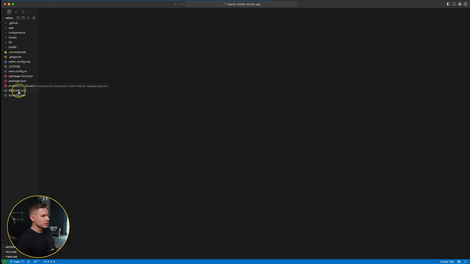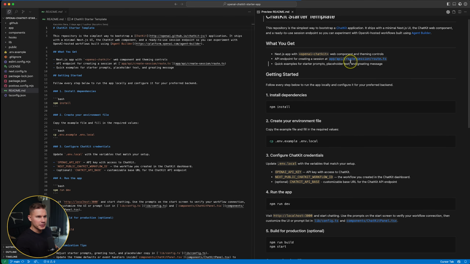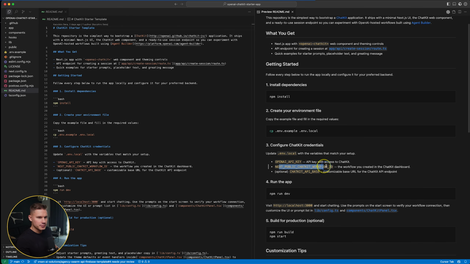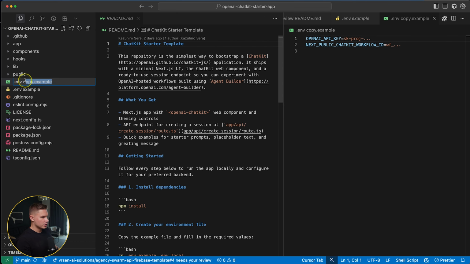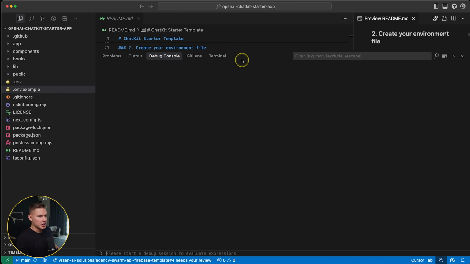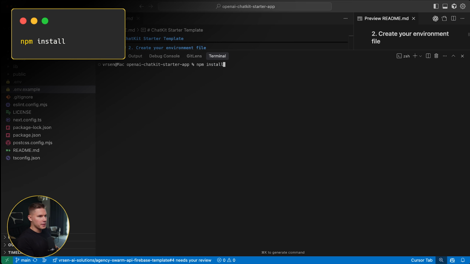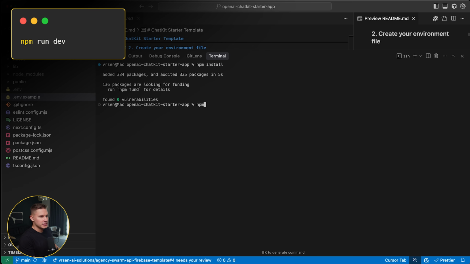So I think literally the only thing that I have to do in order to deploy this is just replace the environment variables with my workflow ID. So let's copy, paste the env file, and now let me copy my workflow ID. Okay, and now I think it should already be ready to use. So let me just install the packages with npm, and let's run the dev server.